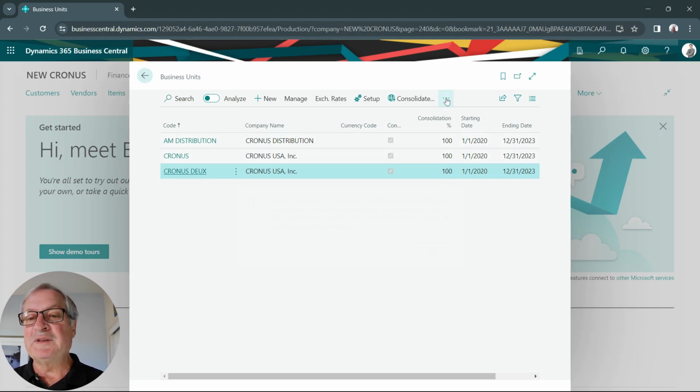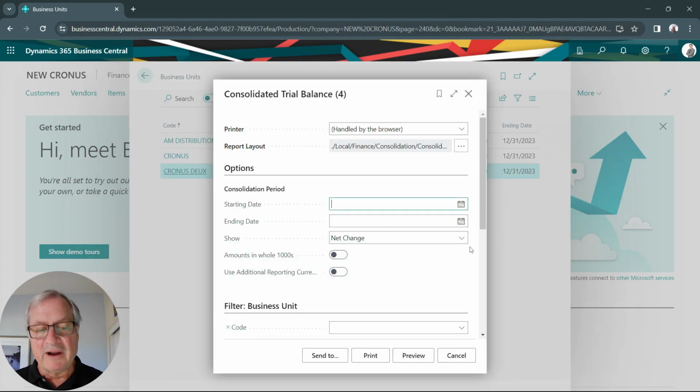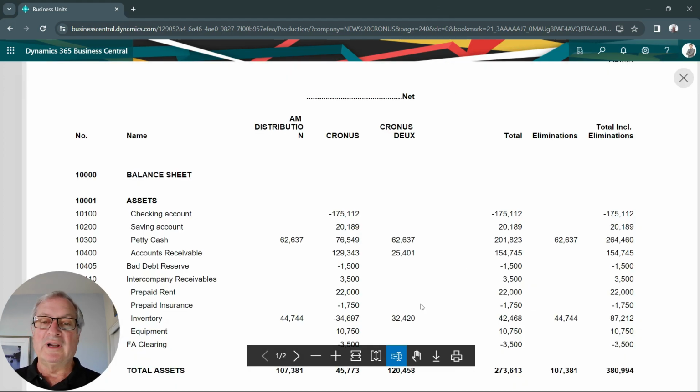We can do that right from this page here. Let's run the trial balance. Here's the trial balance report. It shows information from 3 different companies that I have in my organization. These first 2 are in one environment. The third one is in a second environment. This is a standard report with Business Central. It's easy to run. It gives you a worksheet to analyze and plan your consolidated financial statements.